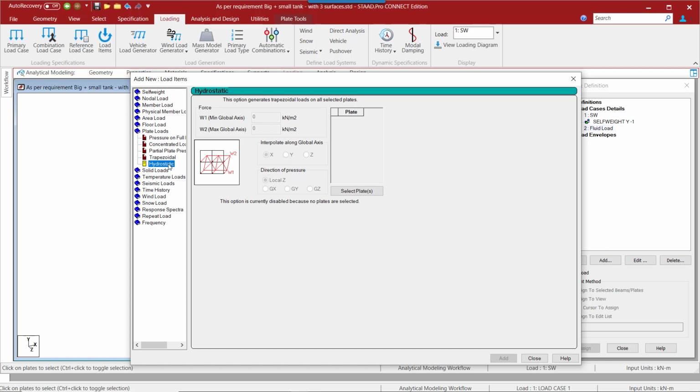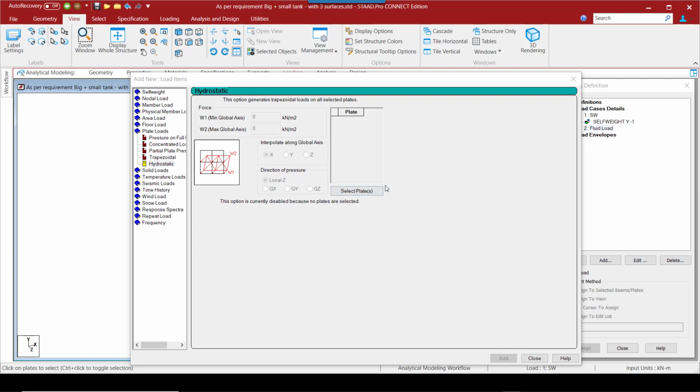And rather than individually applying to each and every plate or the finite element of the wall, if we use this option, then STAAD Pro will automatically calculate the pressure on each plate whenever we mention the topmost pressure and the bottommost pressure. Now for applying the hydrostatic load, it is needless to say that the wall should be represented using an element mesh, which is already the case that we have under consideration.